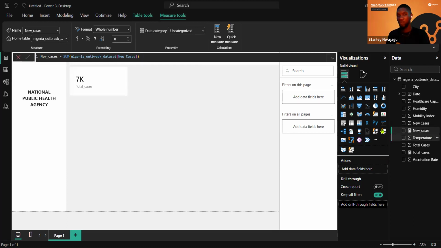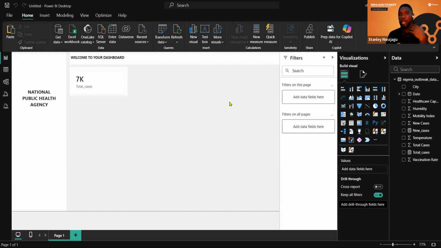We've now calculated the sum of the new cases. The next thing I want to do is, the sum is not really enough for us to know what is happening. We've seen that the total number of cases of this influenza, or flu as I might call it, is 7,000 cases.